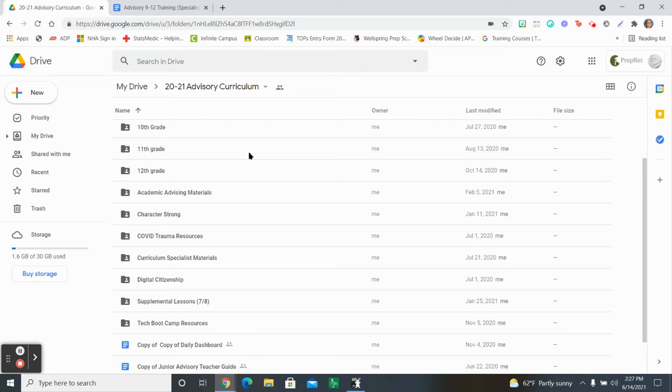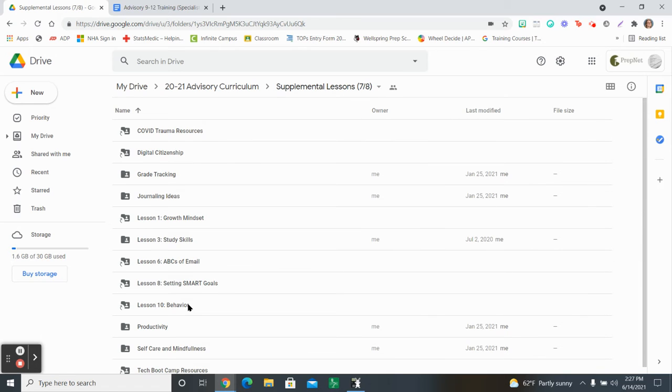Along with each of the specific grade level folders, there's also additional lessons, and those are titled here. So you have academic advising materials, COVID trauma resources and lessons, digital citizenship lessons, and then supplemental lessons that were created for Westfield that are just kind of a grab and go folder of things. So if there's a new school, for example, or they don't have access to our curriculum stuff for some reason, this is a good grab and go folder to give to someone that'll kind of get them started on the advisory journey.